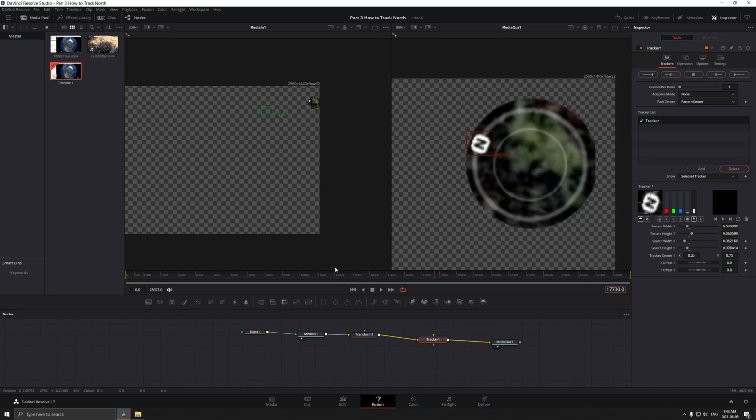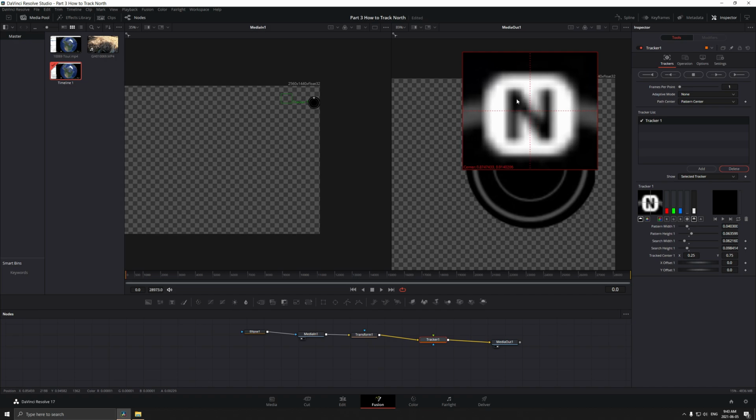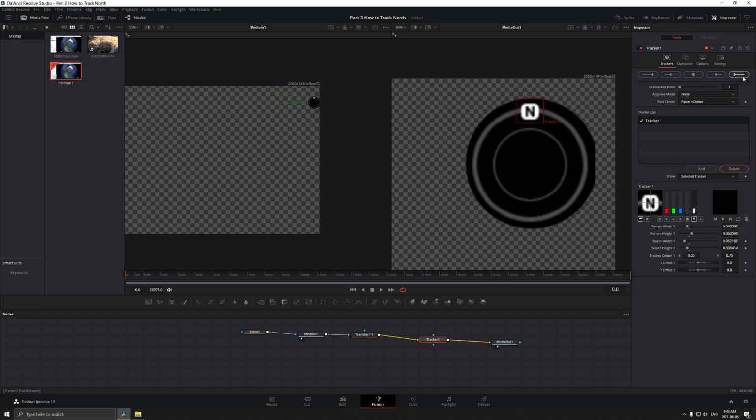And so we can just go back to the beginning. Frame 0, you see how the tracker moved from the north, so just move it up again to reconnect it. And now you can just track to end, so you track forward with this button here.